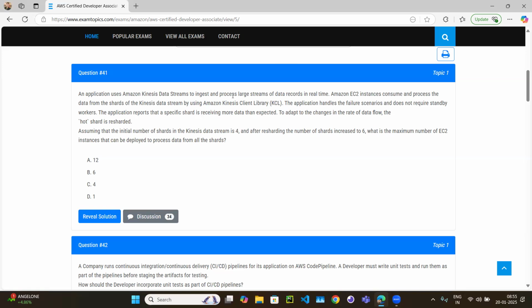So as an example, in Kinesis data stream we have, let's suppose, 10 shards. Out of 10 shards, there is one shard which is receiving more data. Basically it's not equally divided. One is receiving more data, the remaining are receiving less data. To adapt to the change in the rate of data flow, this hot shard, meaning the shard which is receiving more data, we need to reshard it. Resharding means we can split that shard into multiple shards.